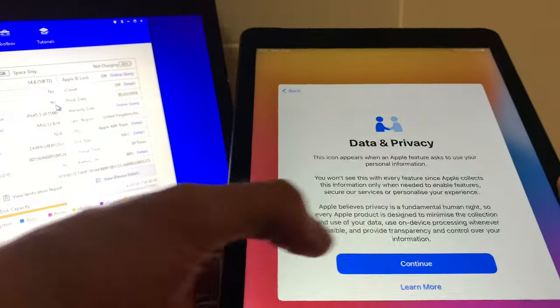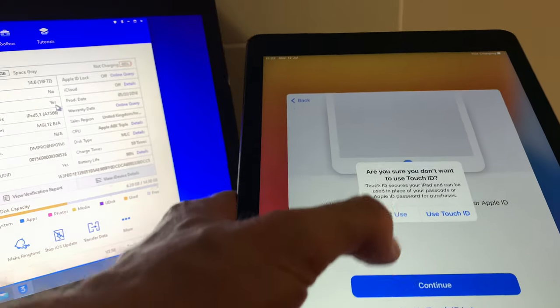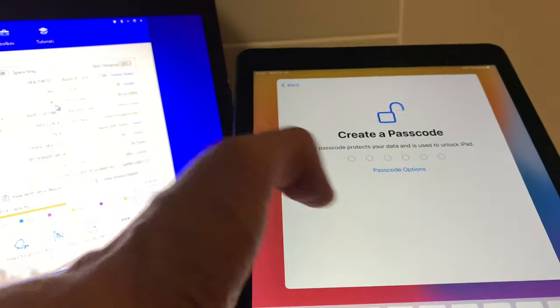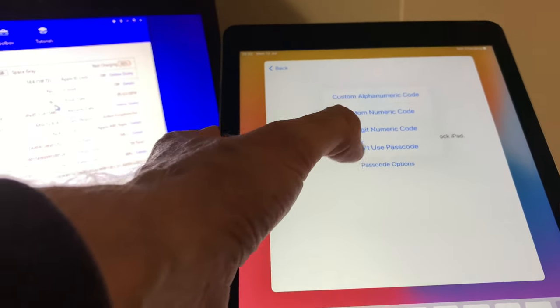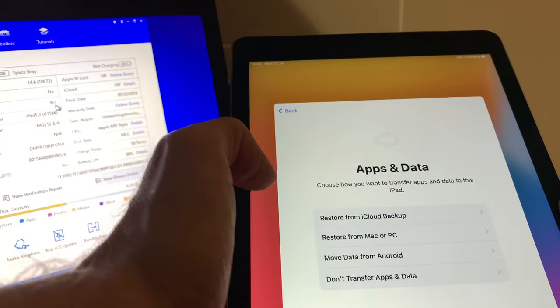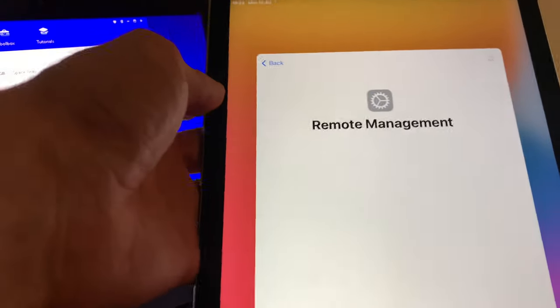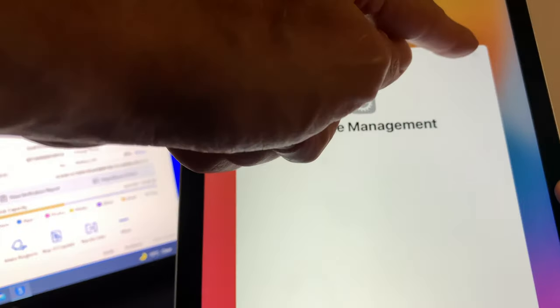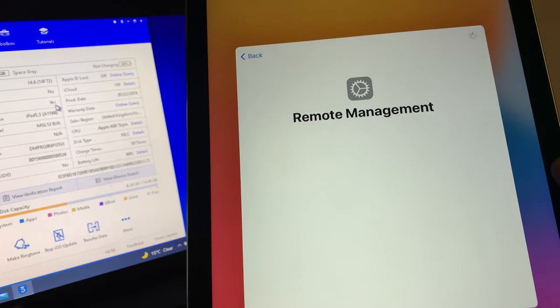Okay, so we're here now. Continue, set up Touch ID later, don't use. Passcode options, don't use passcode. This bit here, right. Now this bit, wait for the wheel to finish. Again, could be looking at 30 seconds, maybe a minute.